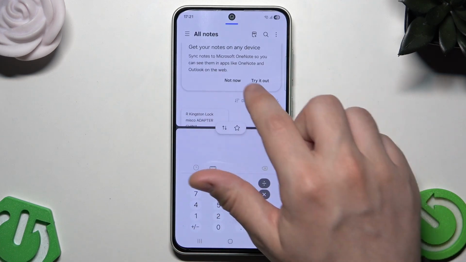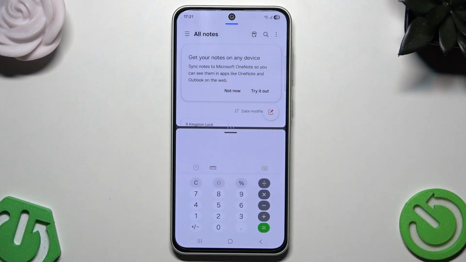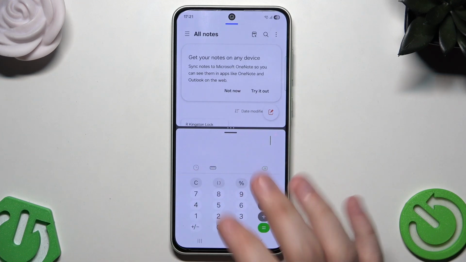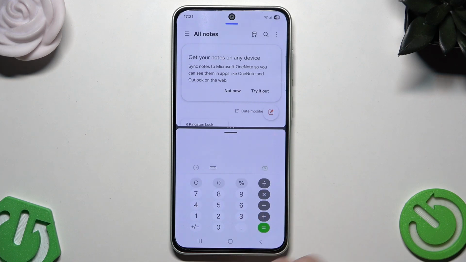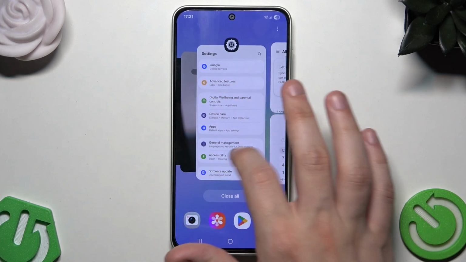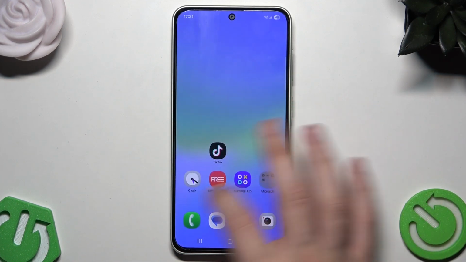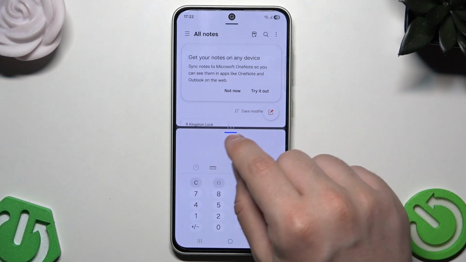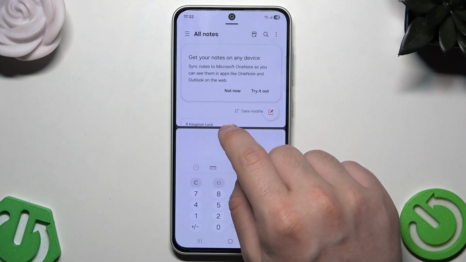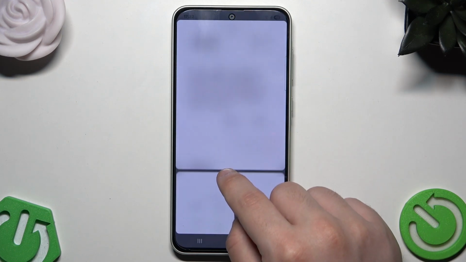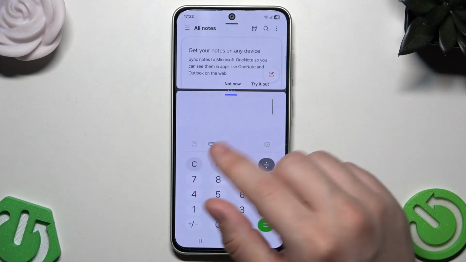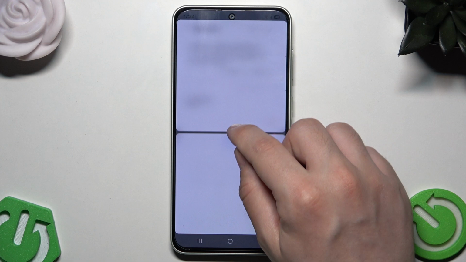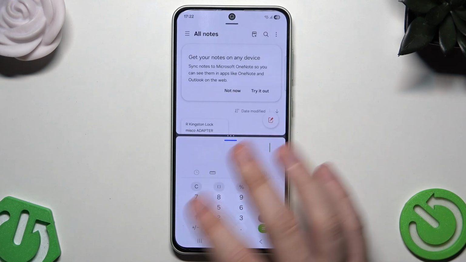Okay, so now as you can see, my screen is split in half and I have both of these apps running at the same time. So basically I don't need to switch between them using the recent apps or look for them around the phone. I have them open at the same time. Also, if you click and hold this gray bar in the middle, you can adjust the size. You can make the calculator bigger, and same thing with the notes. It is up to you, but I'll leave it in the middle.